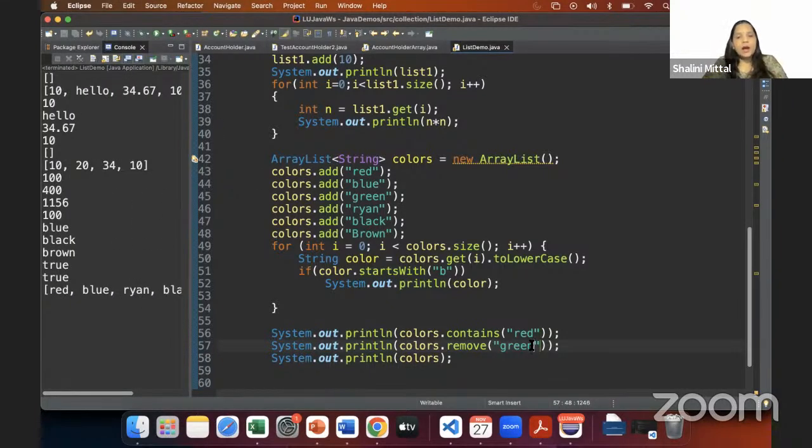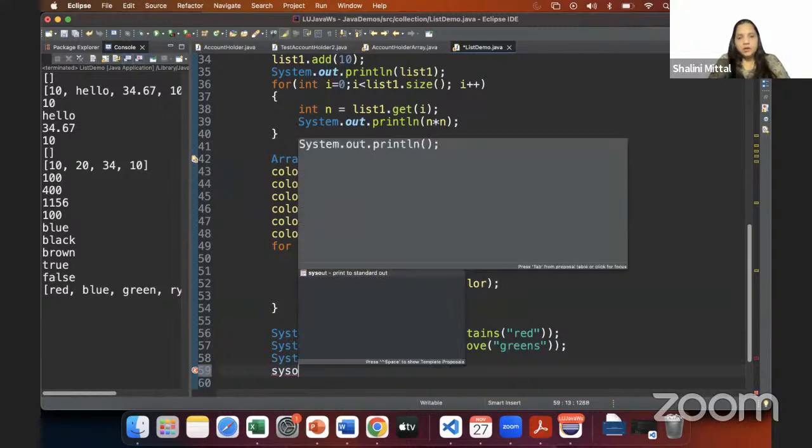In case you try to remove a value which doesn't exist, it just returns false, but it doesn't throw an error. So if a particular value doesn't exist in the list, it says cannot remove. It returns false, and that's it.